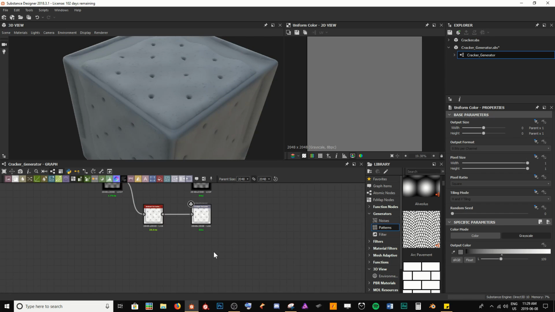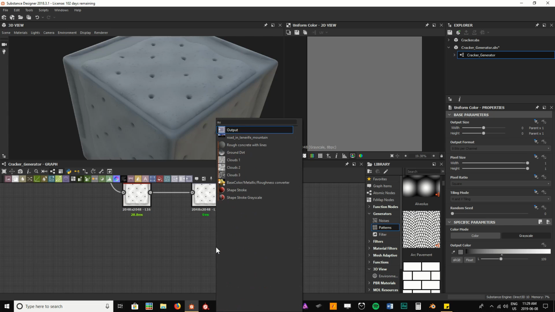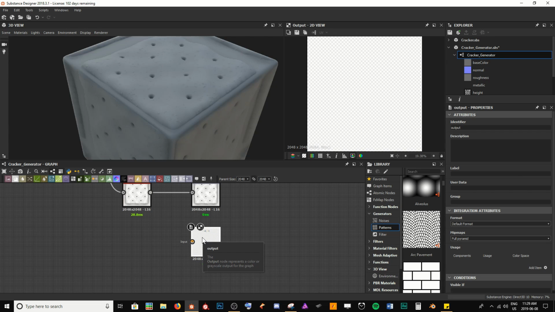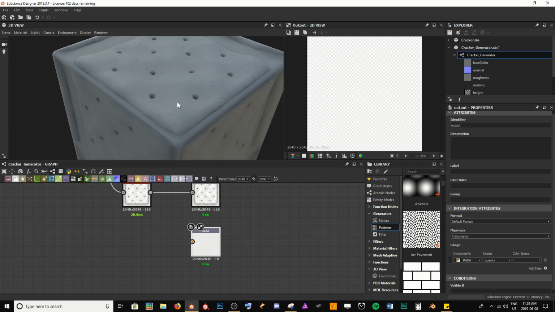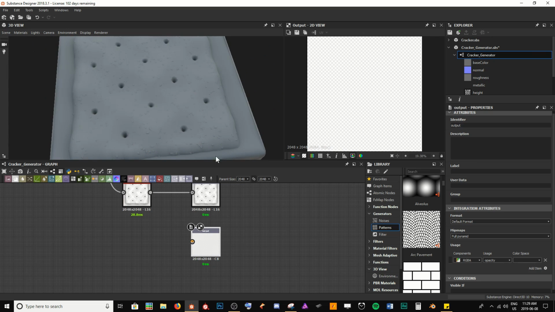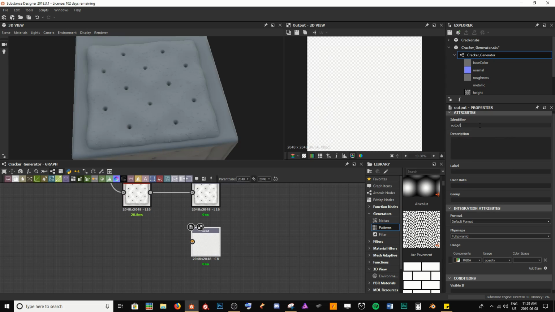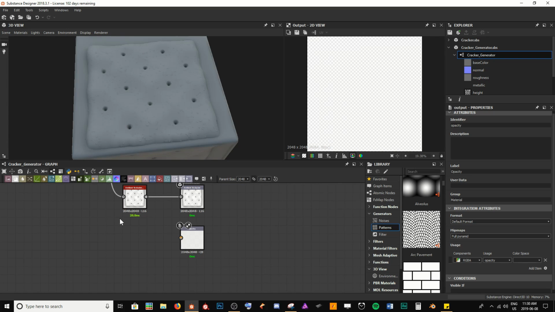And I want to create one last output. So I'm going to type in output. In our output here, I'm going to come over to add item for usage, and under usage, I'm going to find opacity. We're going to use this as our opacity or our transparency to get rid of the areas that aren't our cracker material. So I'm going to change the identifier to opacity, label to opacity, and add it to the material group in case we want to use this later on for subgraphs.